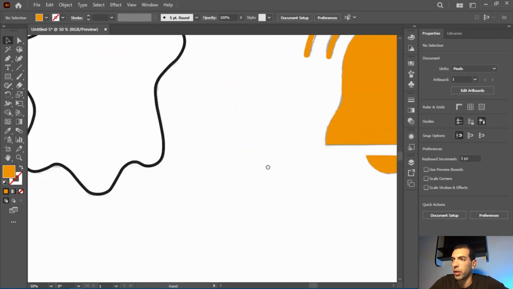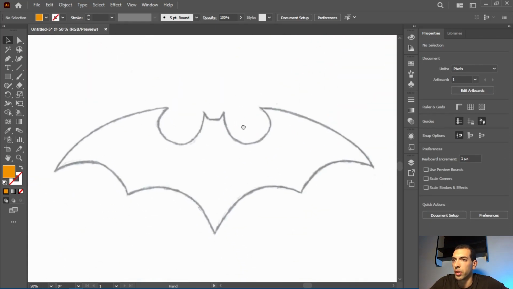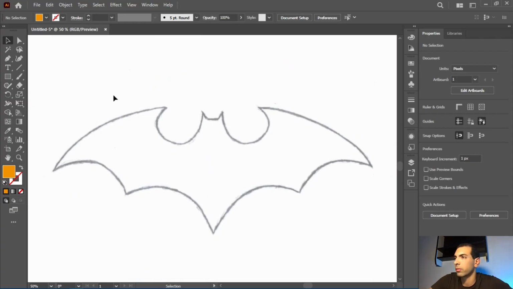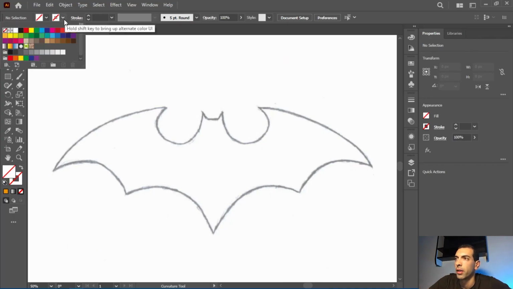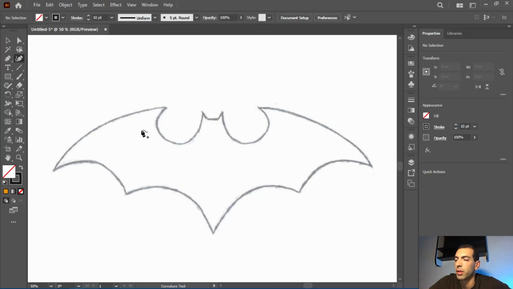I'm gonna move to the last one, which is the Batman logo. Go back to curvature tool, fill set to none, stroke black, size 10 points. This time I'm gonna do something a little bit different. I'm gonna connect all these points with straight lines, and then I'm gonna curve them.